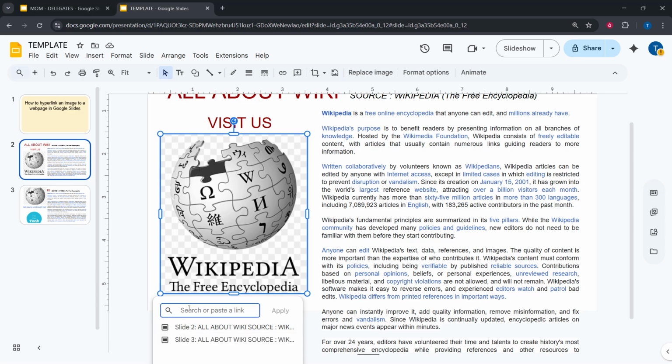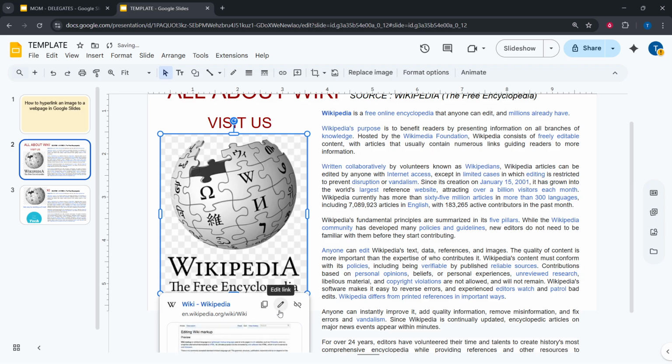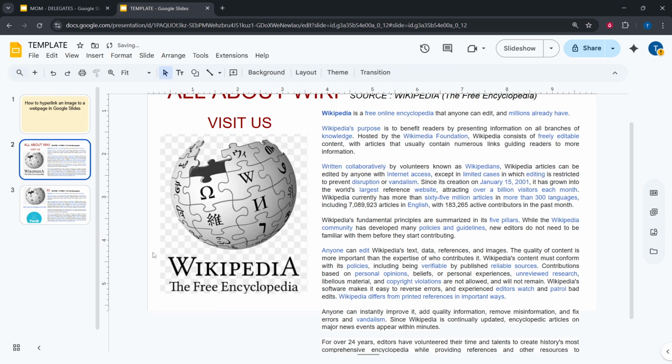Now, you should see a dialog box appearing on your screen. This is where you will paste or type the full URL of the web page you wish to link to. It's critical to ensure that you have copied the correct URL from your browser.